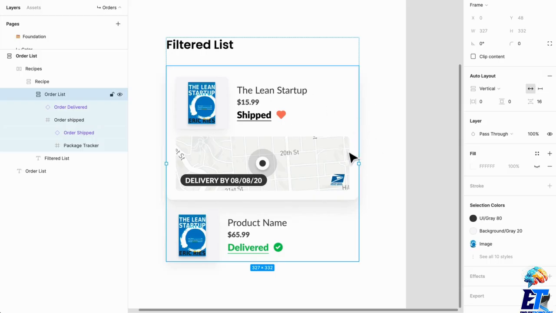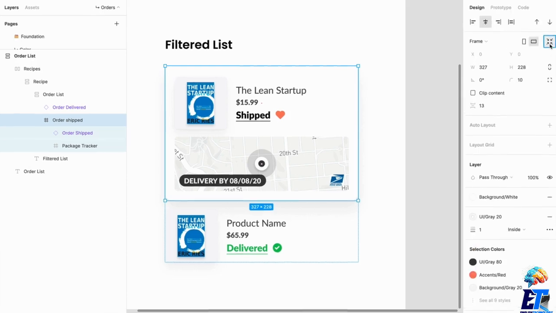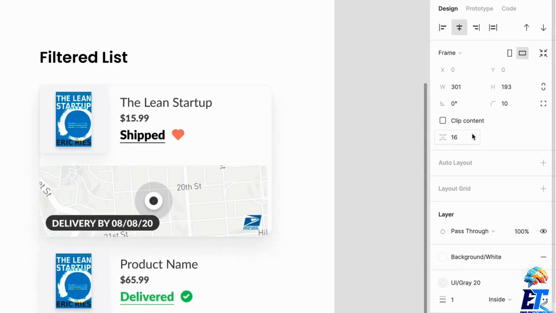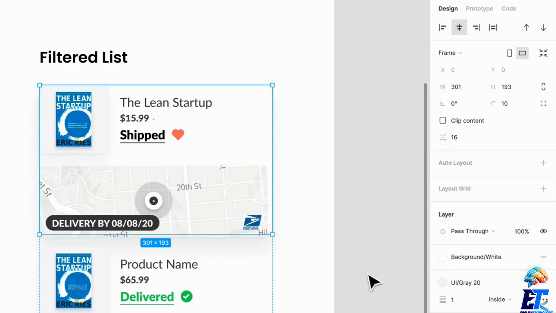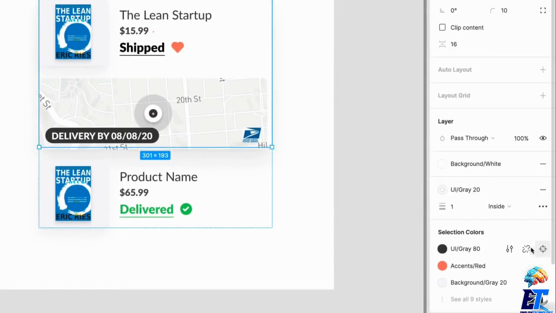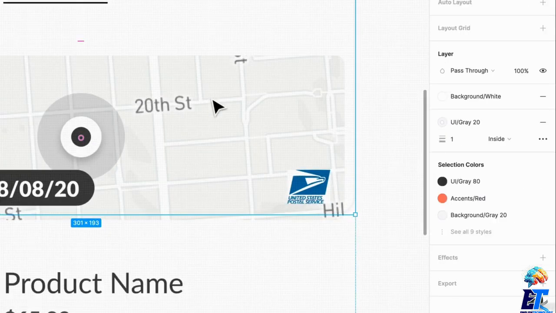So I can actually remove this background. Let's make that like that. Let's do that. And then what I'm going to do is I'm going to remove the background color, or the background.